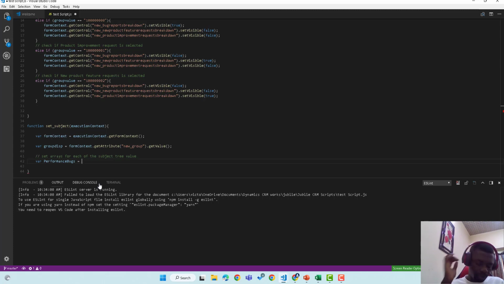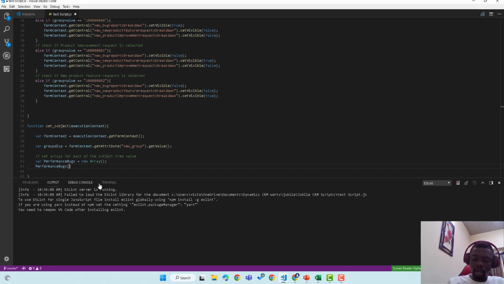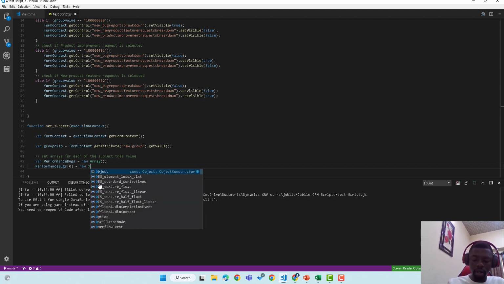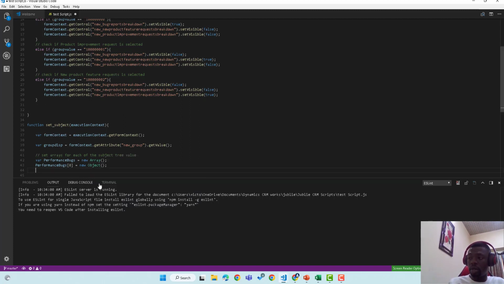Then this will be new array. Yeah, so this is actually a function call. So close this. When we have this, then the next is passing in the array entries for performance bug. So we have performance bug. This array will be a new object. New object. So close this.